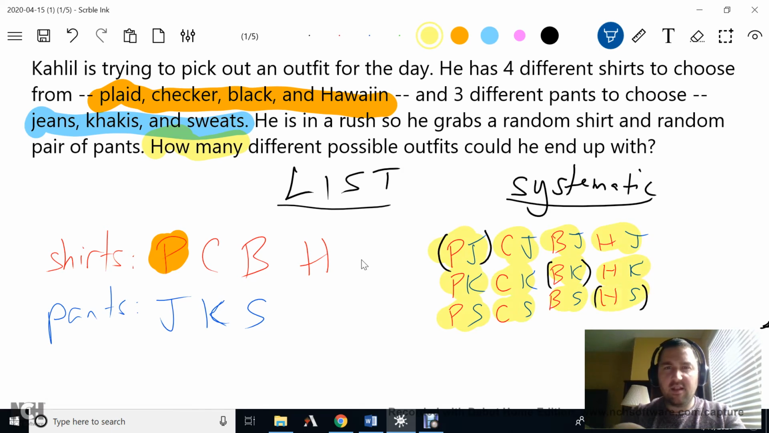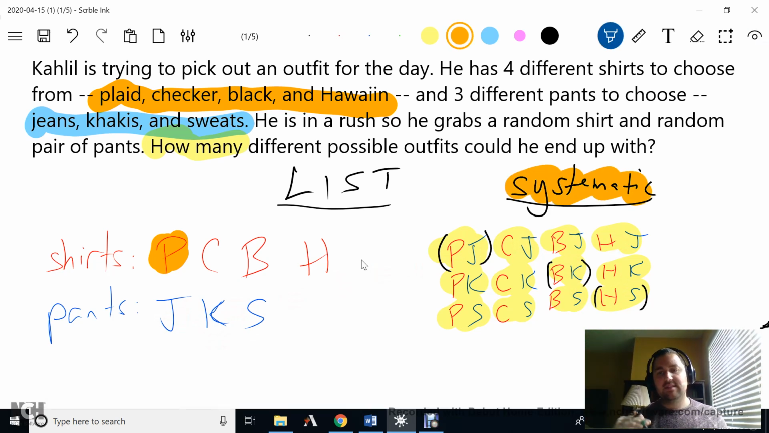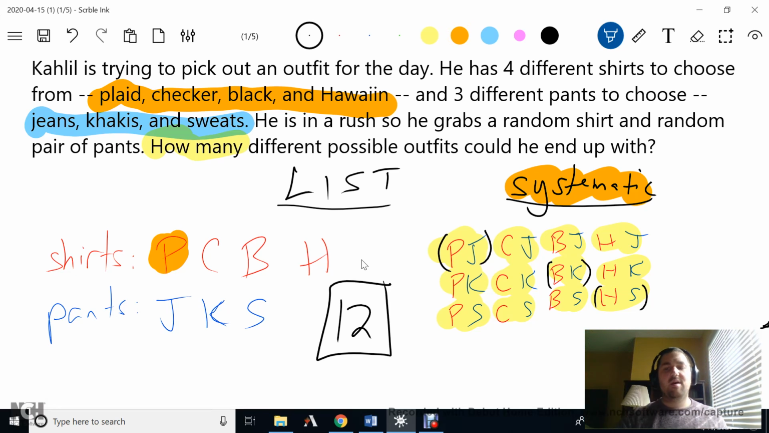I think that's 12, right? Do it one more time. 1, 2, 3, 4, 5, 6, 7, 8, 9, 10, 11, 12. So what we did was we listed out the different options we have for shirts and options for pants, and then we created all the possible pairs over here in what we are referring to as a systematic list. And we counted them, and that's our answer. So to answer this question, you would say Khalil has 12 possible outfits. I hope that makes sense.